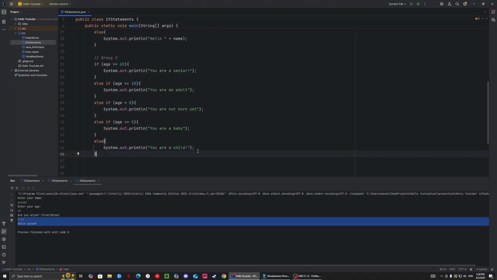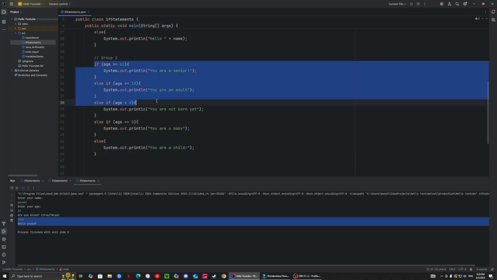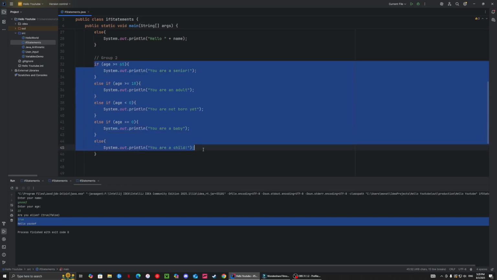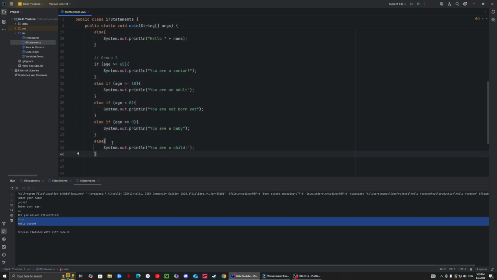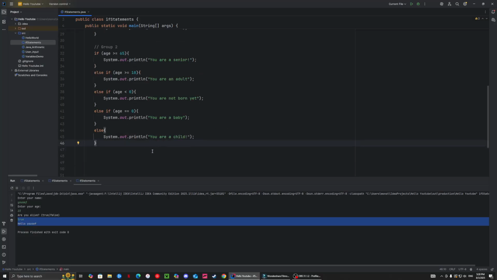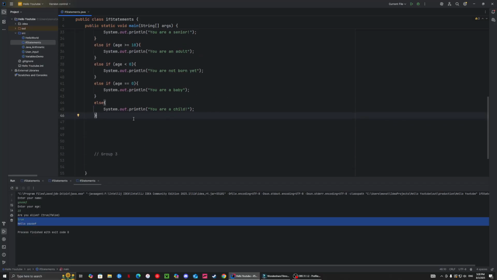So after we eliminate this one and this one and this one and all of them, we're going to move on to this one. This is going to be the only block of code that's the default. So if you're not any of these, you're definitely a child. So that's great. Let's move on to group 3.